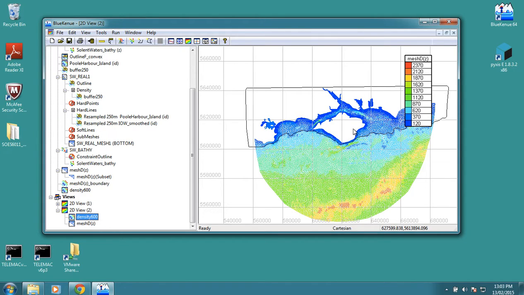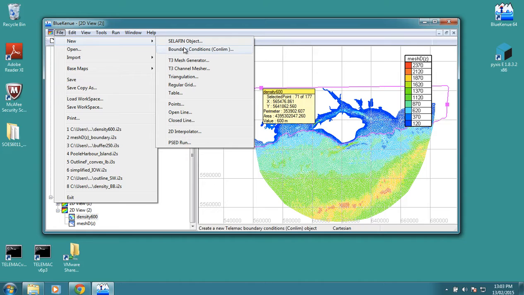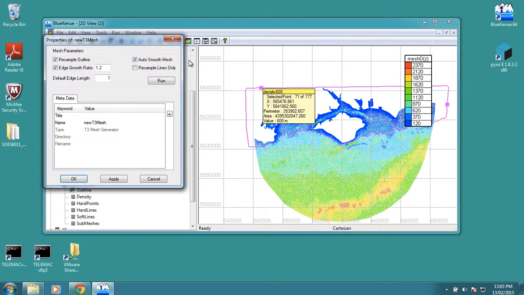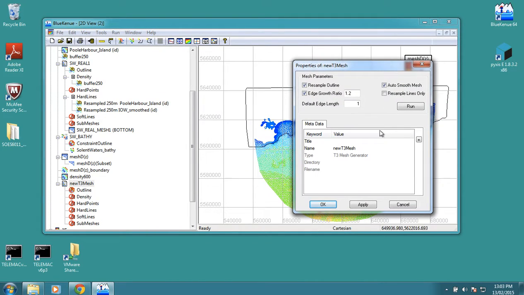So we're actually going to use three different things to influence this. So you can see that the value of this line is 600. Okay, so what we're going to do is create a new mesh generator, File, New Mesh Generator. Let's call this one Southampton Water Real 2. Let's set the default length as 200 meters.